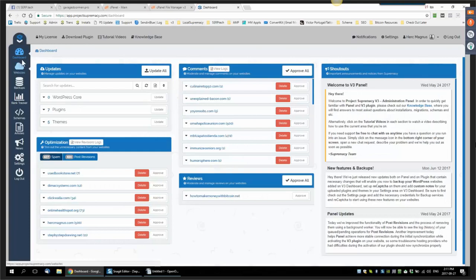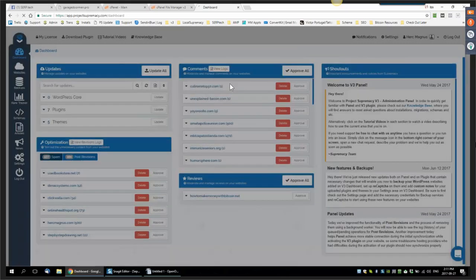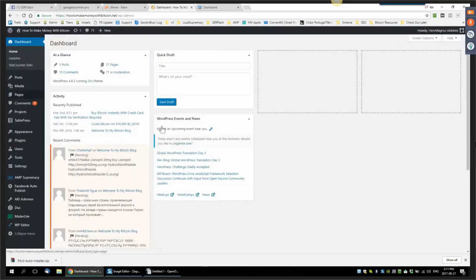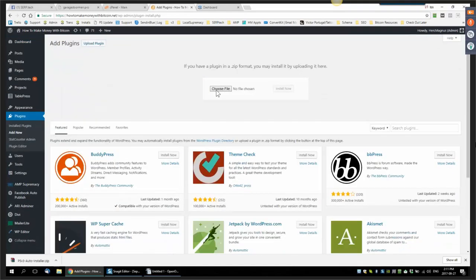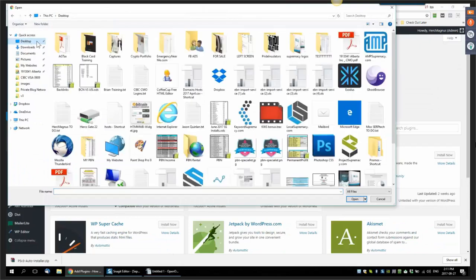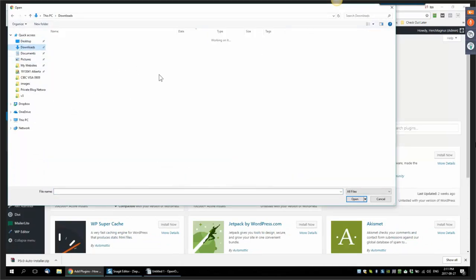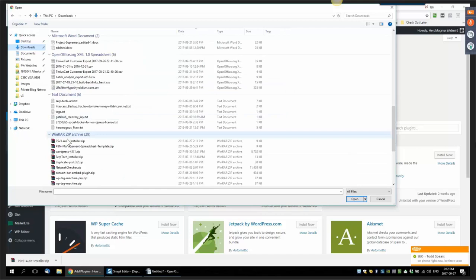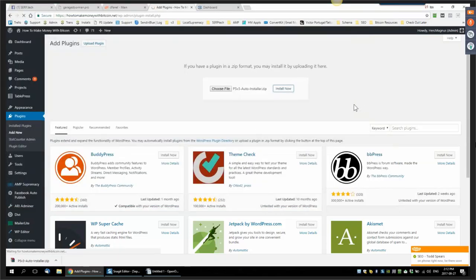So now what I can do is go back into Project Supremacy, my app. The quickest way is just to download the auto installer. So it's deleted now. Now I'm gonna access the WP admin, and you can see v3 is no longer there. Under Plugins, I'm gonna go add a new plugin, upload the plugin, choose the file. It'd be in my downloads. And right here, PSV3 auto installer, install it.